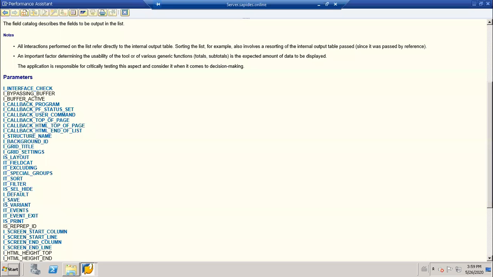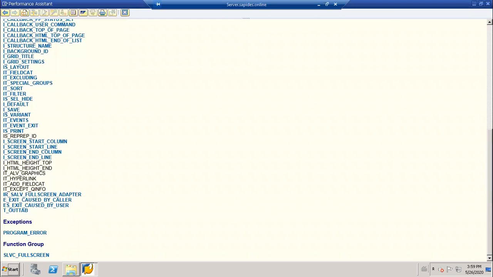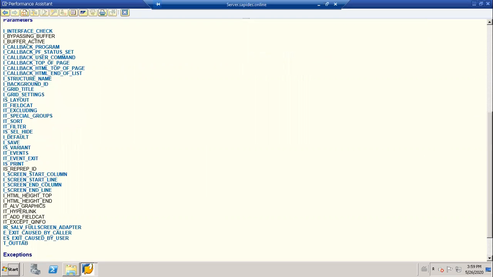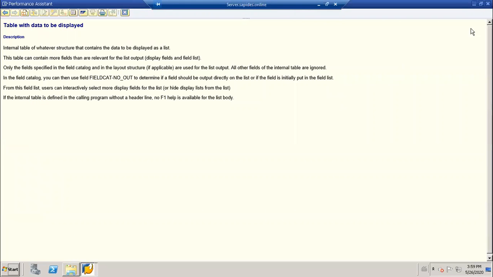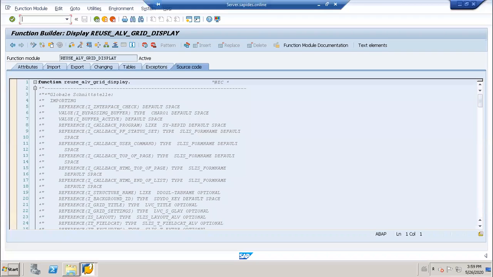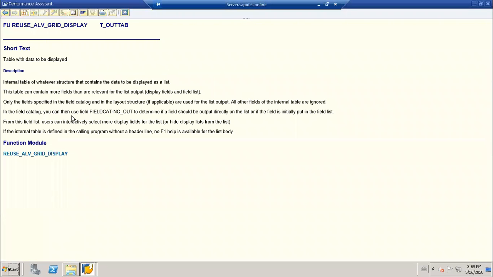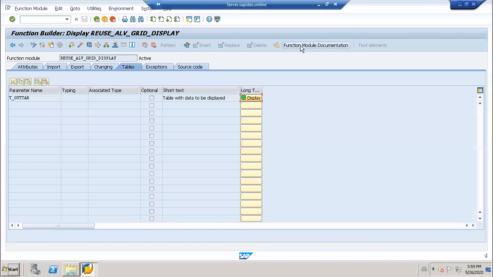Then here, program error solutions, table. Some of the parameters are in blue and some in black, is there any difference? Yes, in the function module documentation, you have to go to the functional documentation.